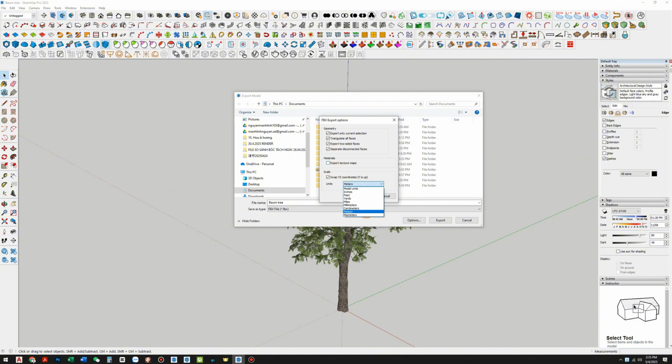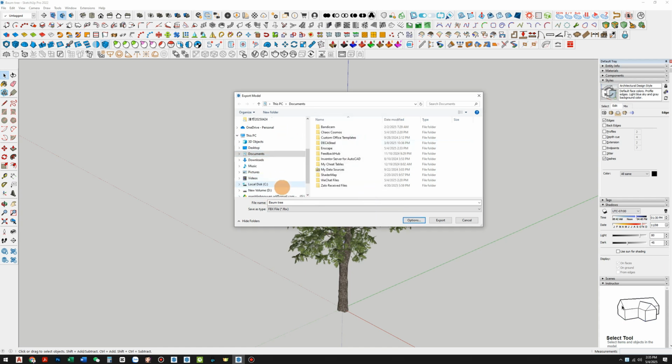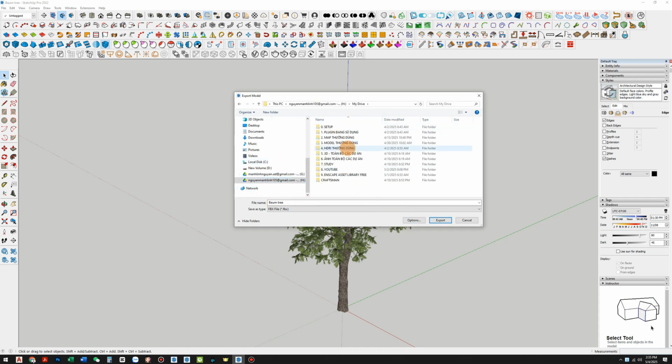Afterward, select any folder on your computer to save the exported file. Remember, the exported file will be in FBX format. This will be the first file you'll need for the conversion process.